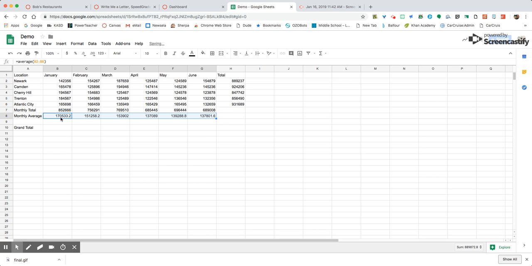Okay, at this point I see I have one decimal place. I can either get rid of that or I can add it to 2. Since the rest of it does not have any decimal places, I'm going to just get rid of all the decimal places. Finally, we're going to do the grand total.